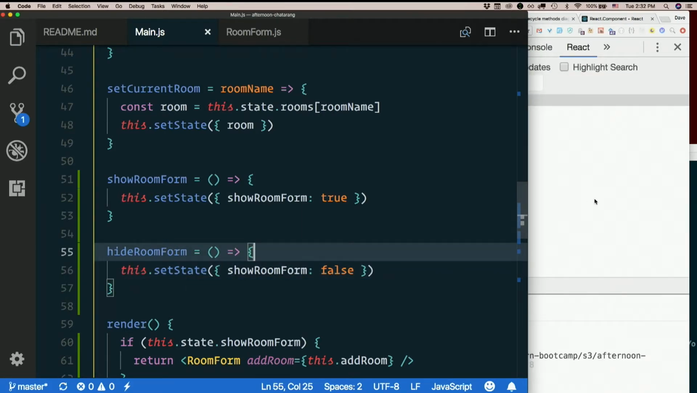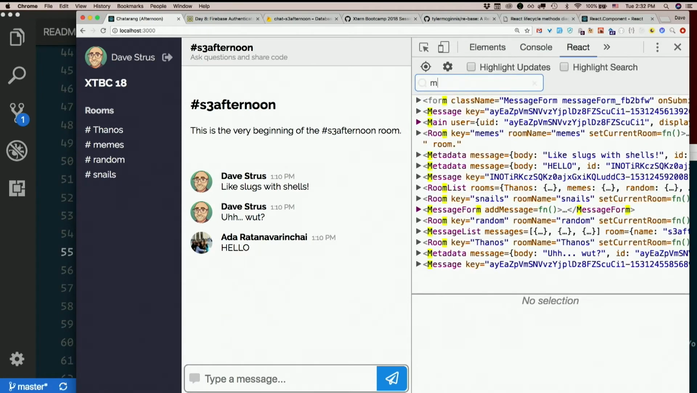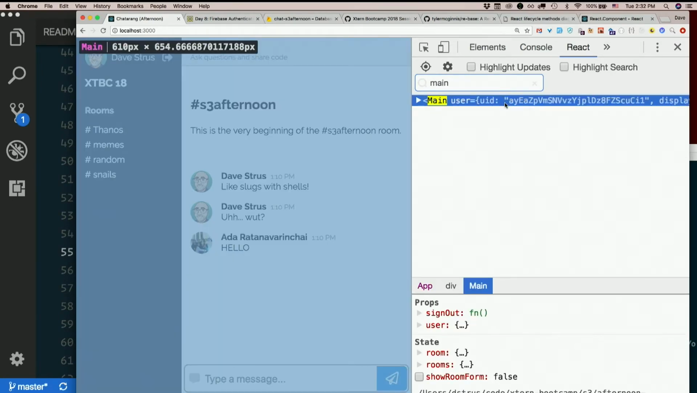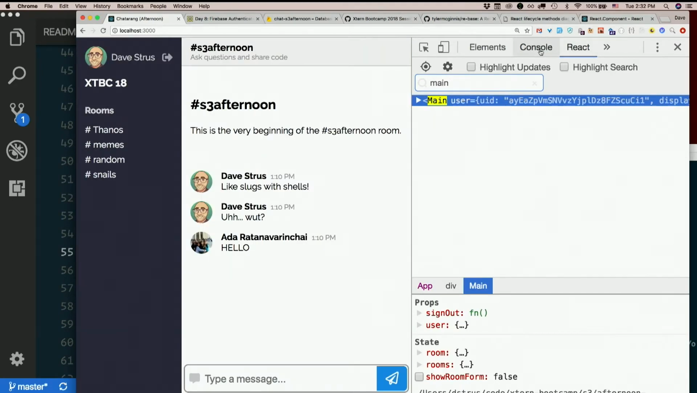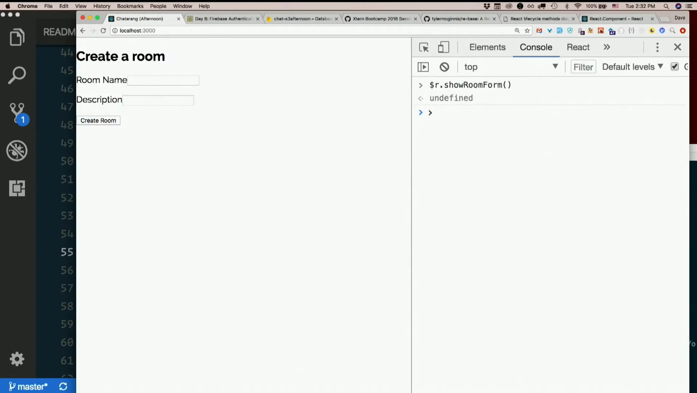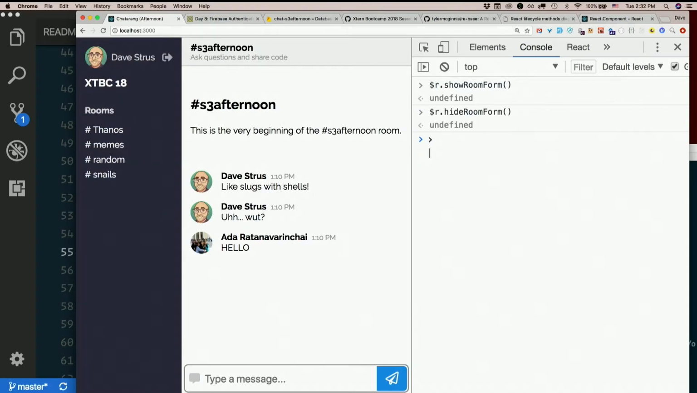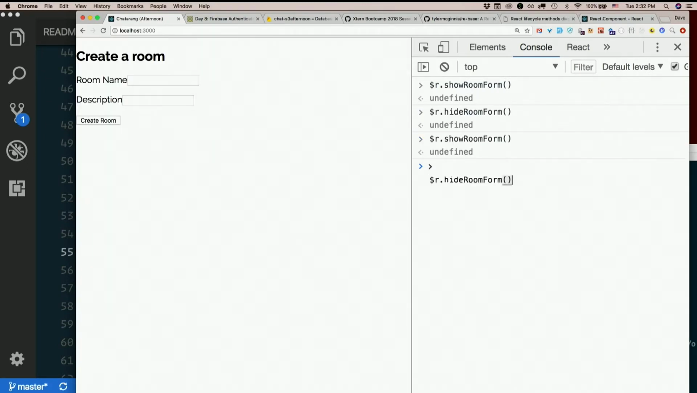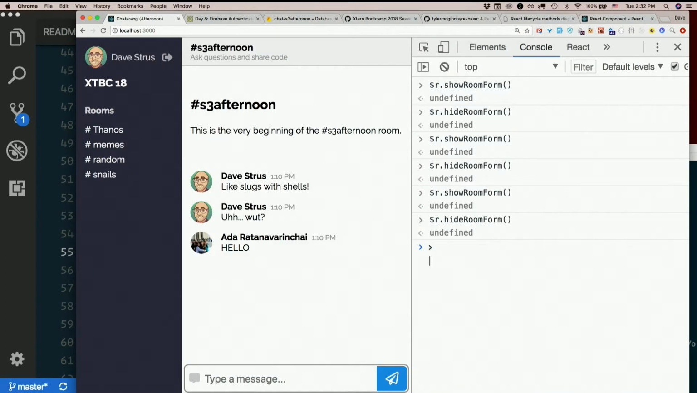Let's see if it works. So we're in main here. So now main is $R. $R dot show room form. Ready? Kaboom! $R hide room form. Kaboom. Show, hide. Show, hide. It works.